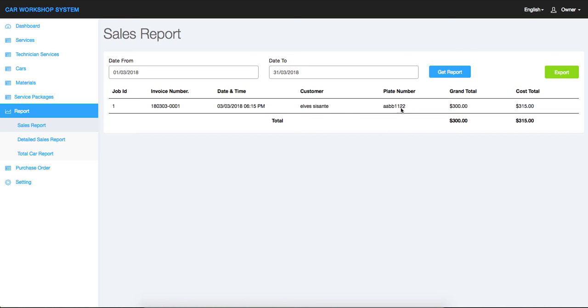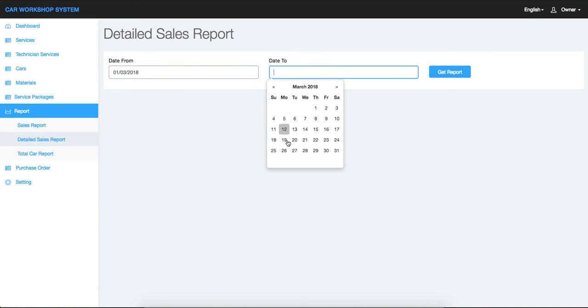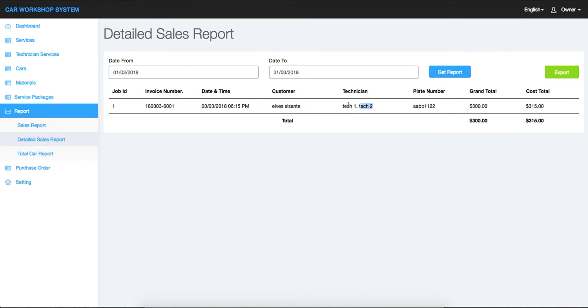Now, you will see invoice number, date and time. Who is the customer? What is the plate number? Grand total is the total amount without tax. Cost total is with the tax. You can export, but at this moment, the export is not working. You can see the detailed sales report. I will show you about it. Now, in the detailed sales report you will see who did the job, the technician. This will help you to give them commission.